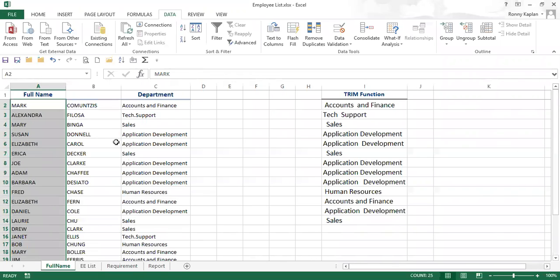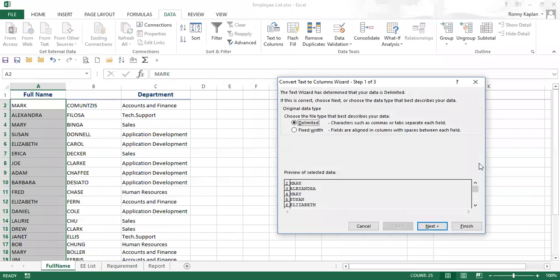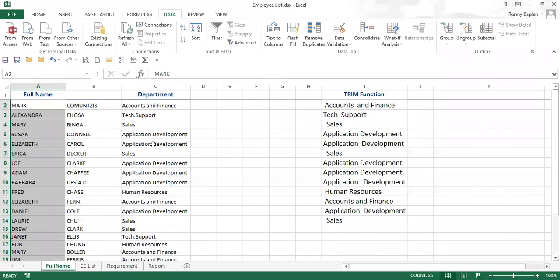So the first thing we looked at was not under the text formulas function, but it was under a Text to Columns function, which allows you to go through a wizard to separate the text. So it is a text function, but it's interesting that it's under the data.